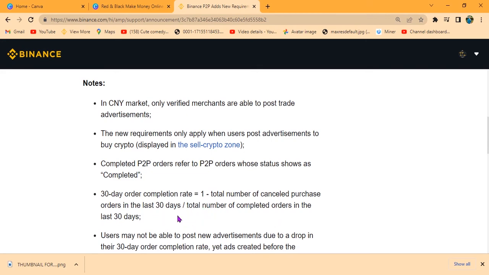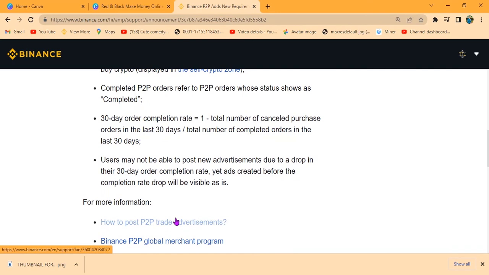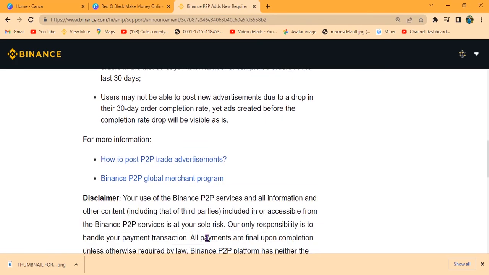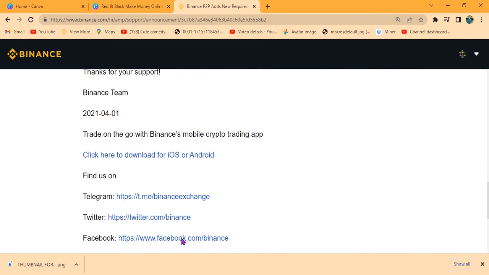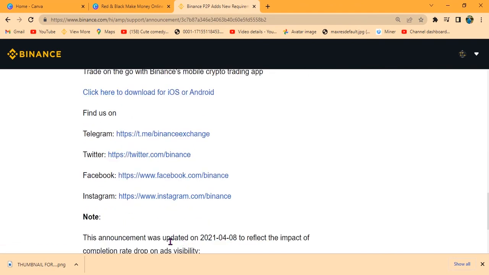Users may not be able to post new advertisements due to a drop in their 30 days order completion rate, yes, and advertisements created before the completion rate drop will remain visible as in the following. Okay, so you will see all that, and also there's a disclaimer, you can just go through that. But what I am saying is that as long as you understand those different things and the requirements that you need, then you have to watch the videos after.